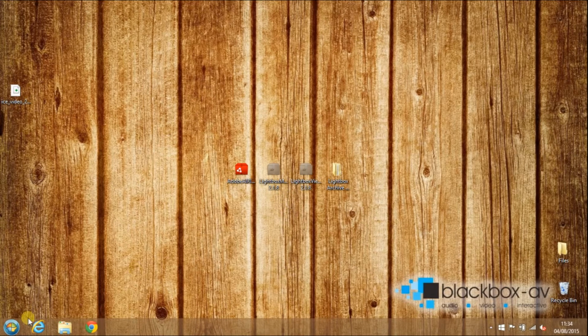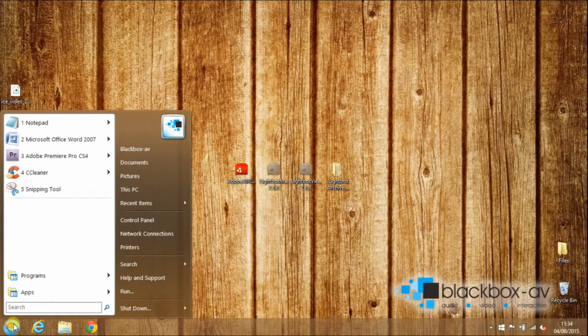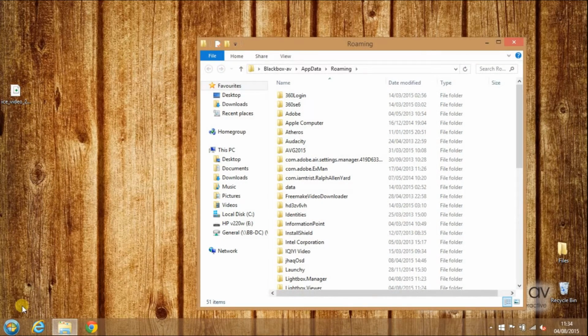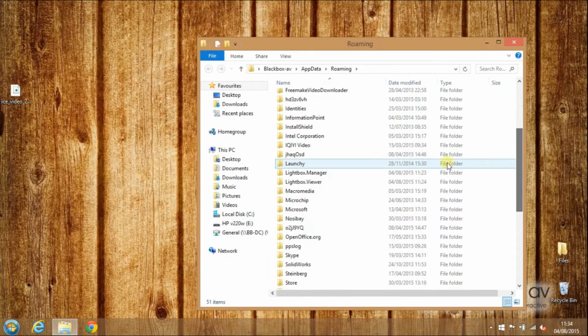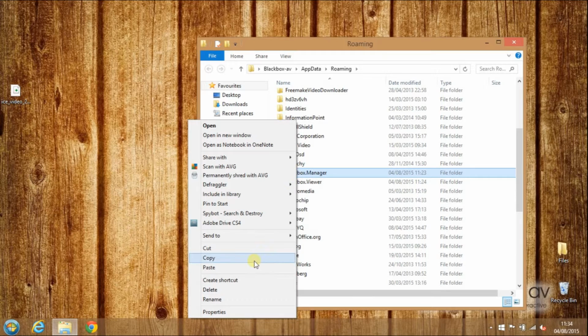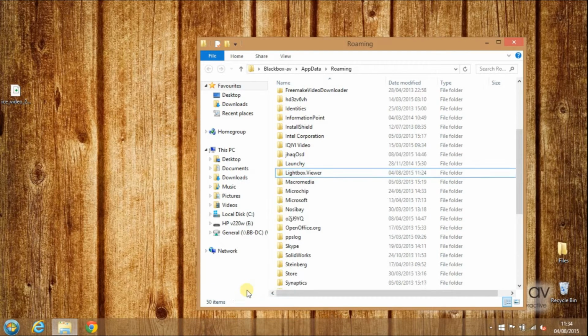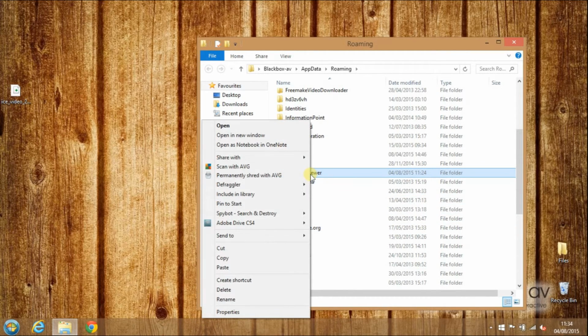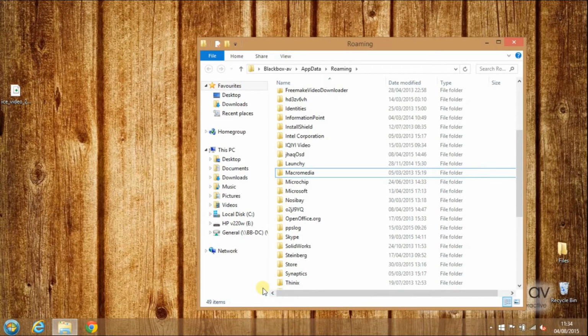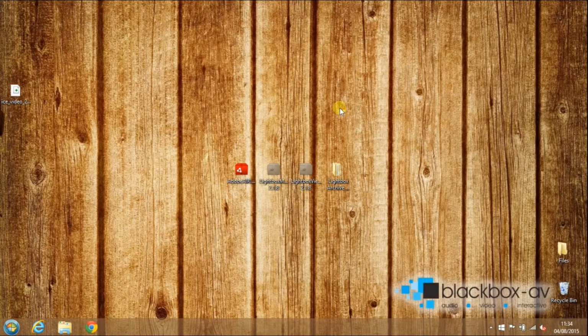You will need to open up the Start menu again. Click in the search box and type %appdata% and press Enter. Now scroll down in the folder to Lightbox Manager. Right-click on it and press Delete. Do the same for Lightbox Viewer. Now you've successfully removed the Lightbox 2 software.